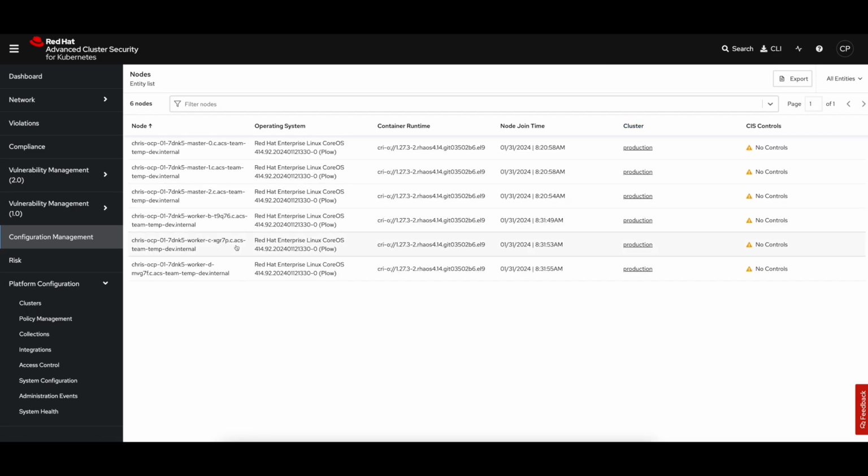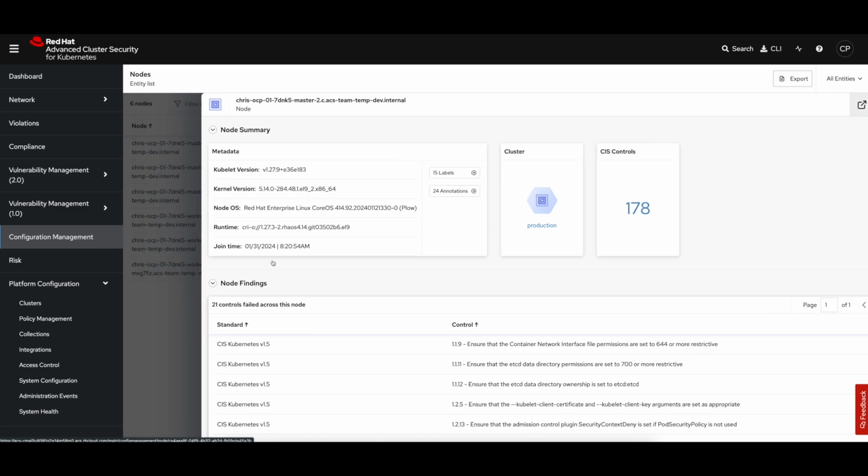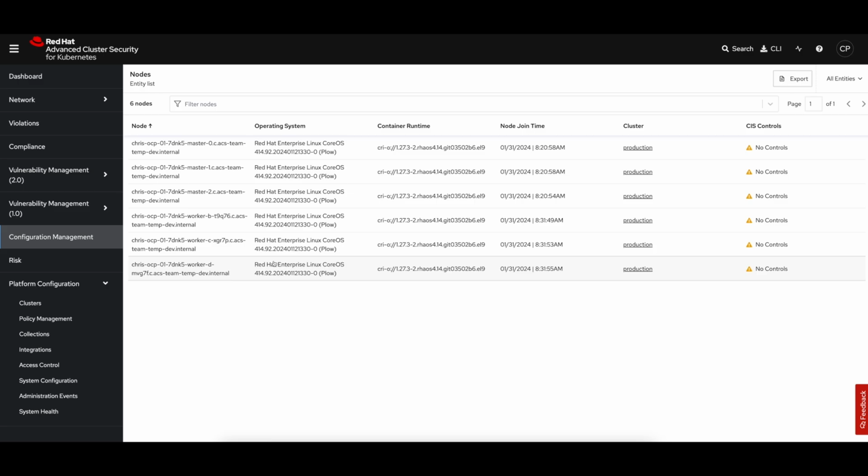Here you can see the 6 nodes in my environment, including the masters and the workers. That gives me details about the version of the kubelet, the kernel version, the node operating systems. Here, for example, I'm running RHEL Core OS, which is the operating system for OpenShift. If I were running Amazon EKS, I would see Amazon Linux here, for example.